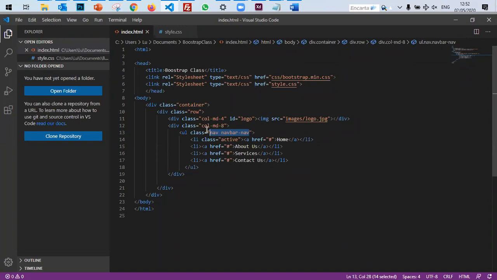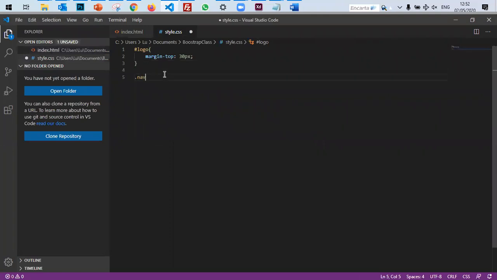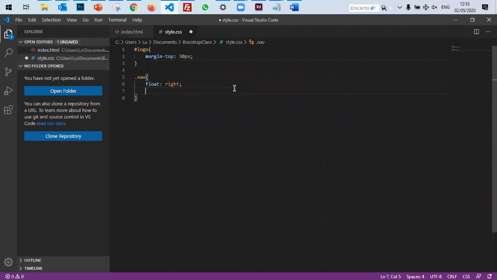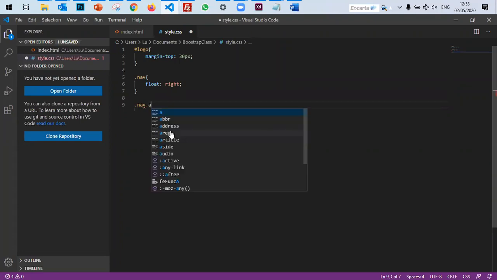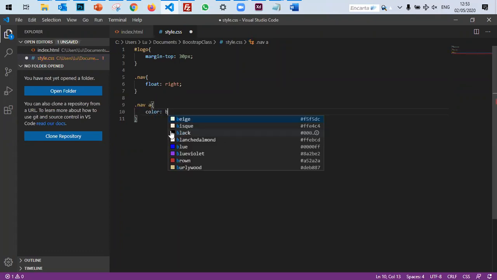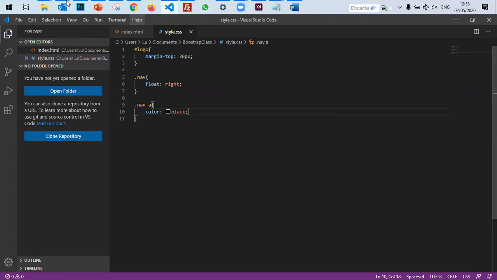So for me, I can now say, okay, my nav should float right. Let's see how that looks. You remember? Then I just say my nav should have, okay, so this time it's nav a. That's all the anchors inside nav. You can now give it color black.